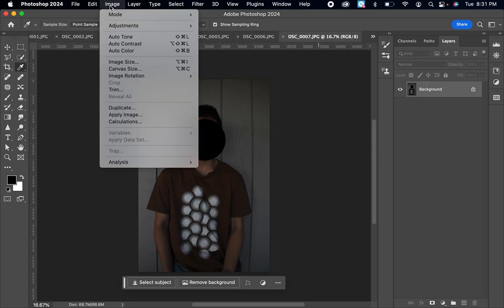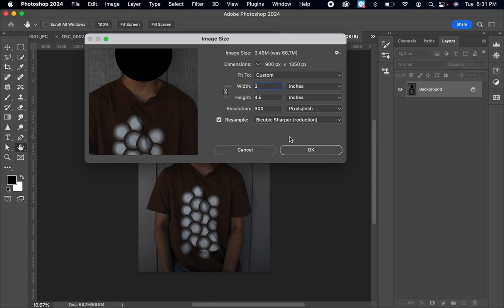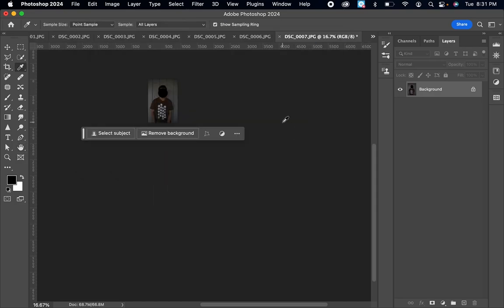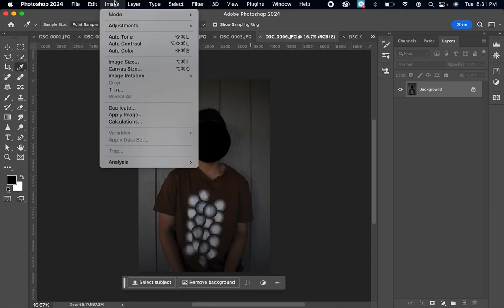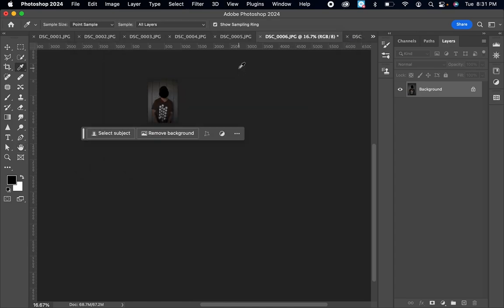To resize, I'm going to go up here to Image and cruise down to Image Size. Click on that. And again, I don't need them huge. This is just going into a slideshow. So I'm going to make sure that resample is on at 300 dots per inch, and I'm going to settle on a width of 3 inches and a height of 4.5 inches. Now I just have to do that 7 more times. So we're going to go pretty quickly here. And moving along here.